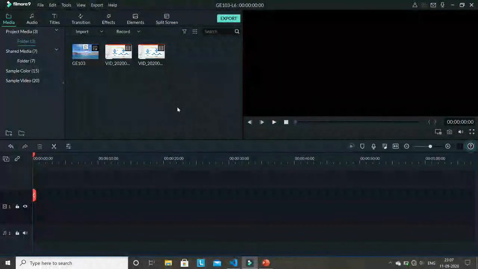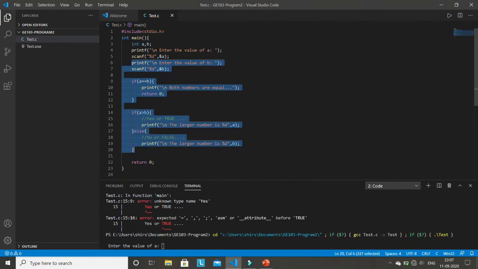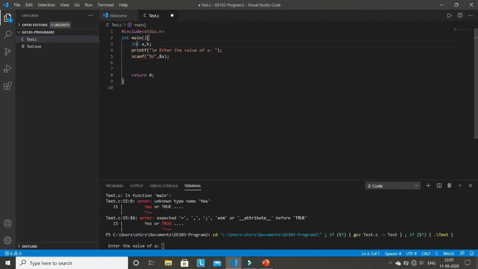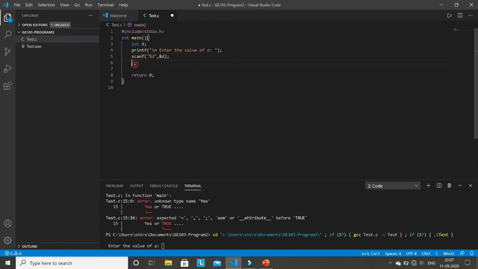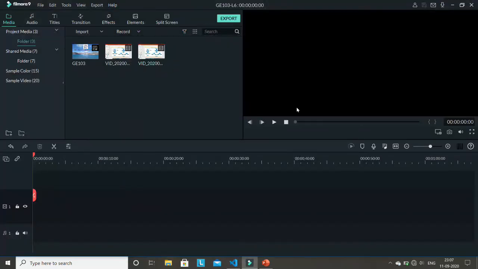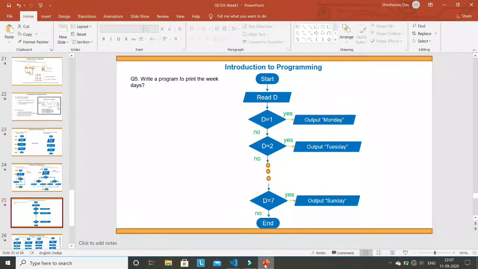Let me try. Okay. Suppose a variable name is d. Enter the value of d, and here I'll supply the value of d. Sorry, this is not the proper slide. So what I'm saying is that this read d part is over now.